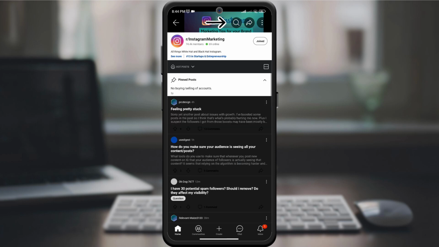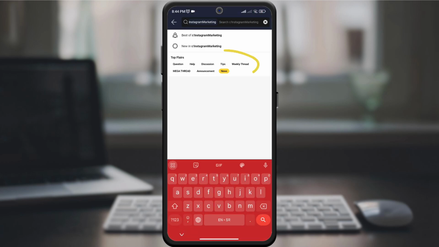This is usually at the top of the community page. This is where the magic happens. Enter your search query in the search bar. It can be a specific topic, keyword, or even a user you're looking for in that community. Press enter and voila! Reddit will present you with results tailored to your community.